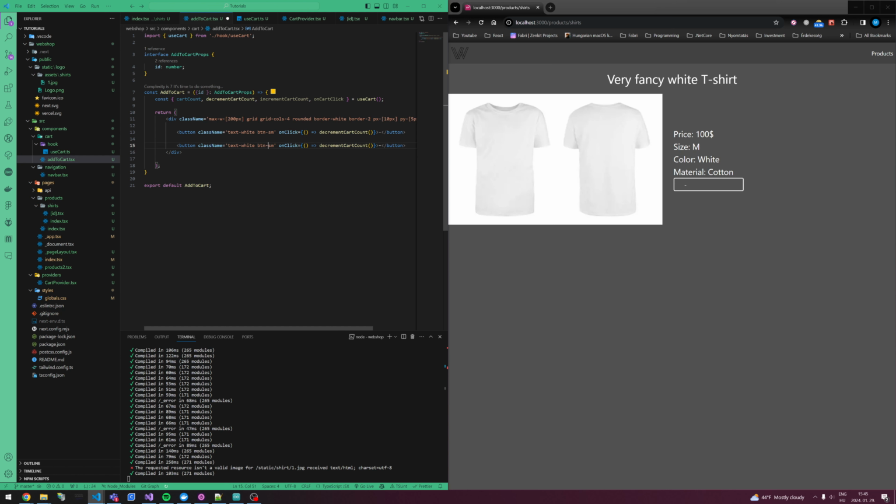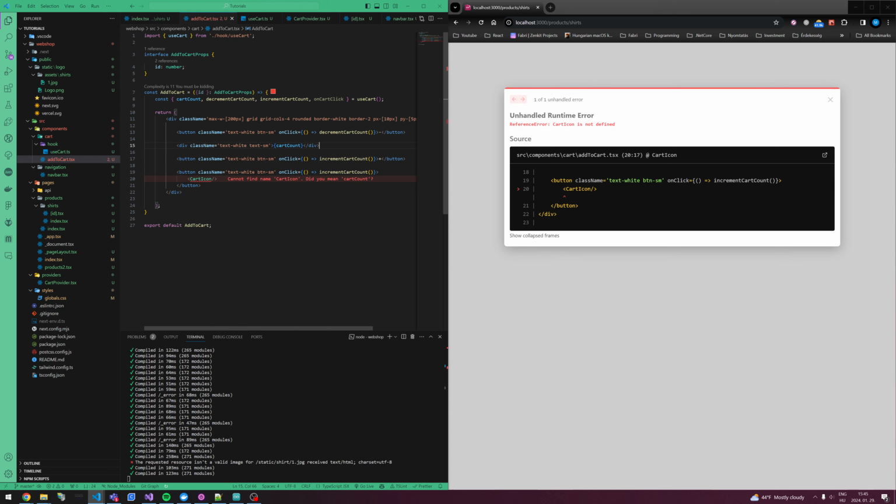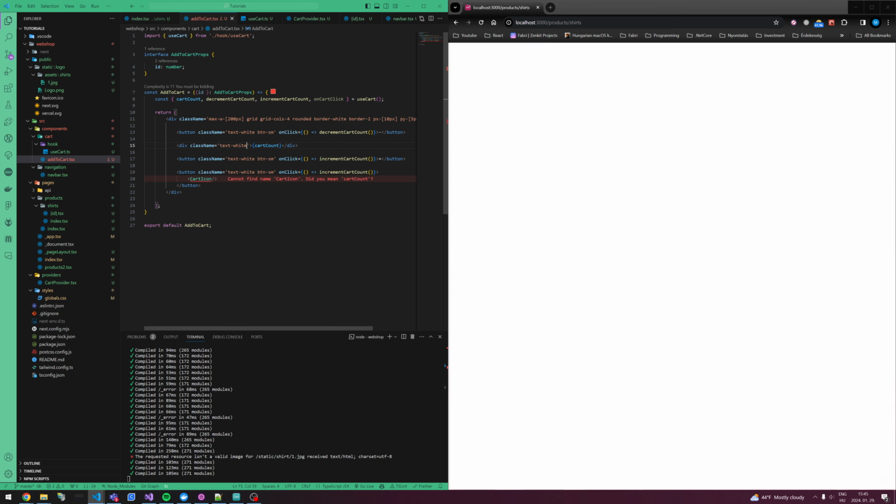I'm gonna copy paste this because we only need to change these and also this, and card icon. This cart item we will make it later on, and we will also want to show you the current cart count.